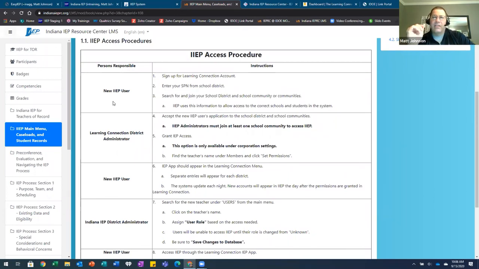So for a new teacher, make sure they have joined Learning Connection, have their SPN in there. You have to accept them into your school community and give them IEP access at the community level. And this teacher will have to join all the school communities that they need in order to access their students in the IEP system. So for right now, this is what governs that process.